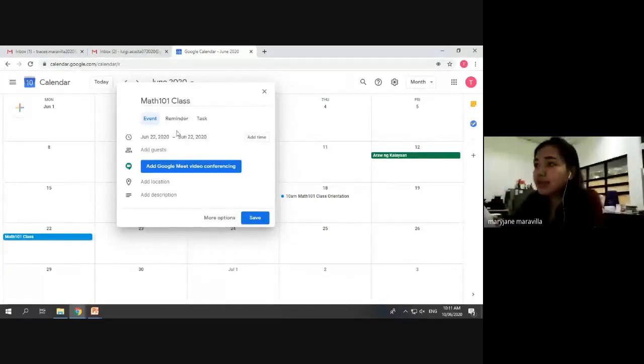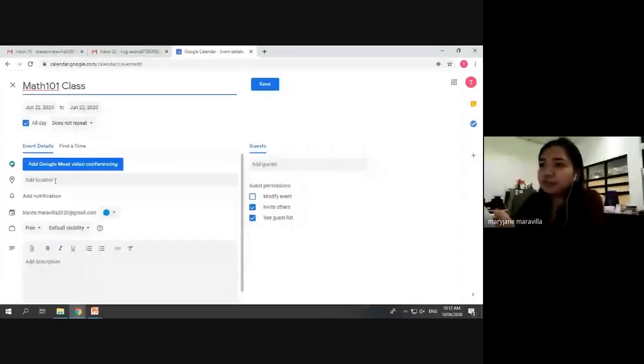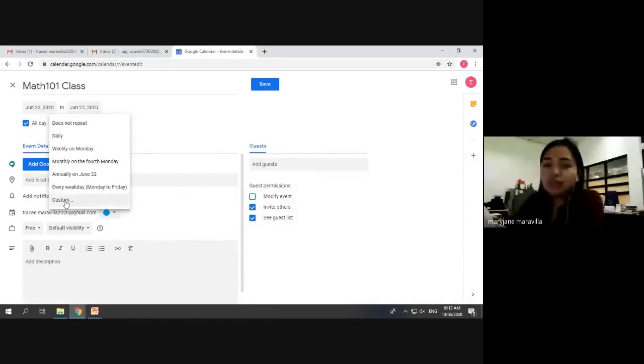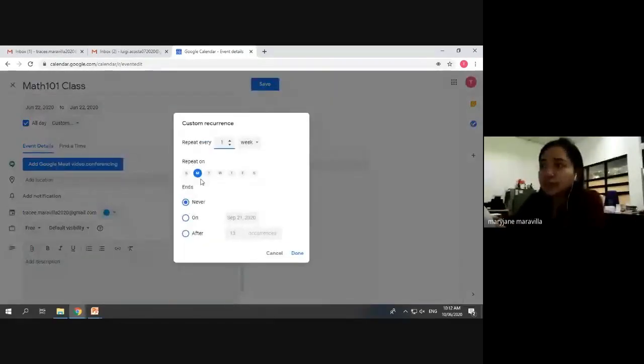So how we do that is we have more options. Okay, in this case, by the way, since this is not a specific activity, we don't need to add Google Meet. We don't need to add guests. This is for our personal eyes only, view only. So more options, here it is. Is it all day or do you want to repeat it? We would like to customize it.